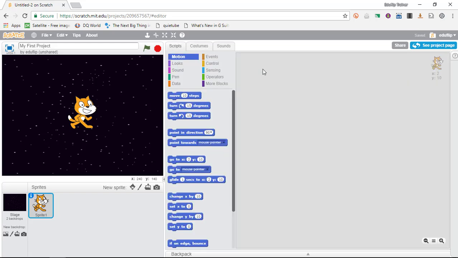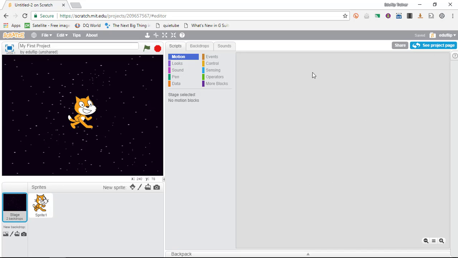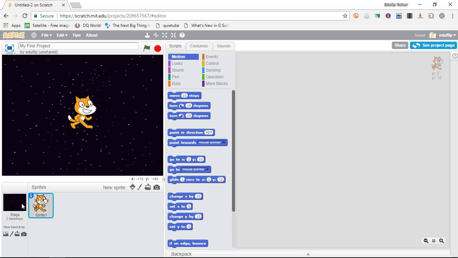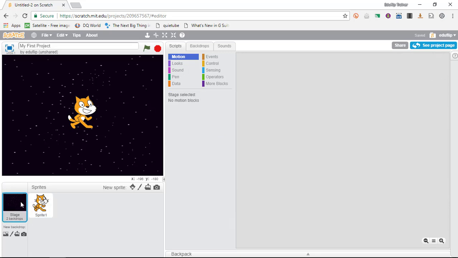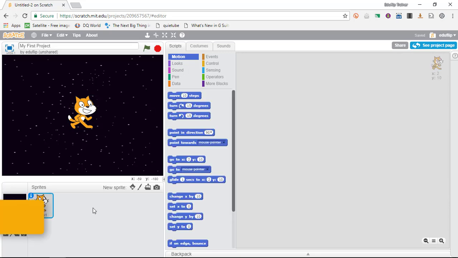Now the scripts, these all relate to my sprite, because as you can see the sprite is highlighted. When I highlight my backdrop, all the code coded here now will be in relation to my backdrop. So that's very important to understand, that whatever you code needs to be in the correct project window, either the sprite or backdrop. Let's go ahead and select our first sprite.